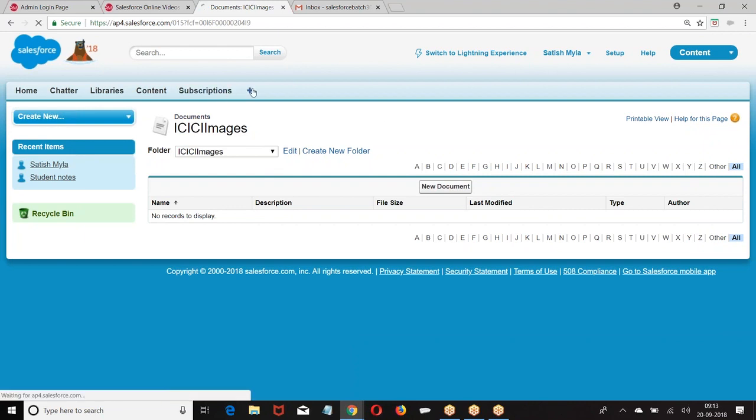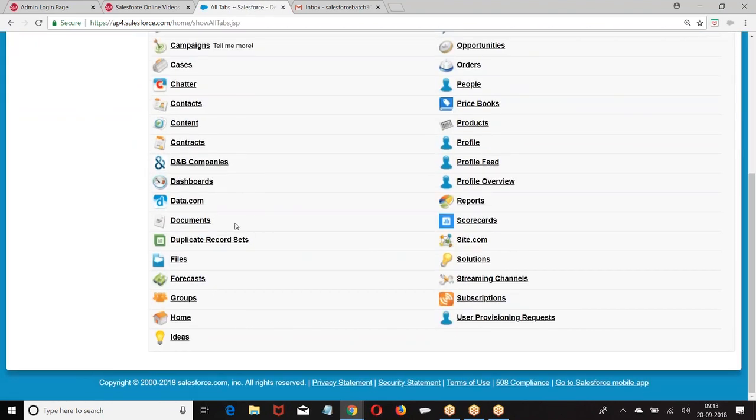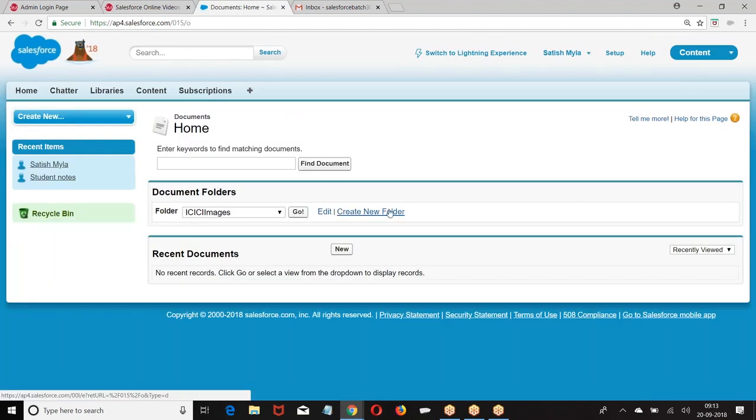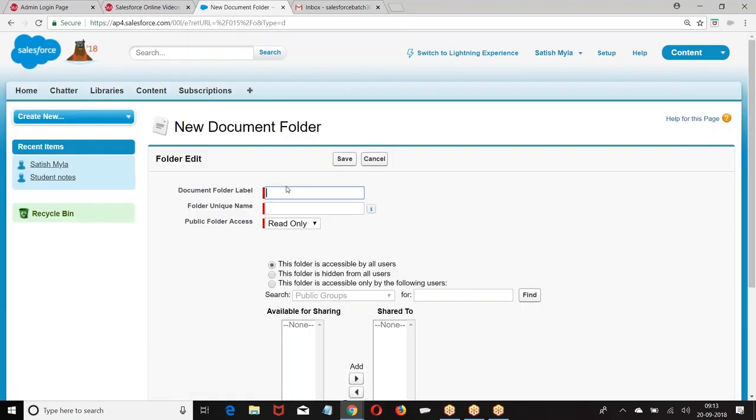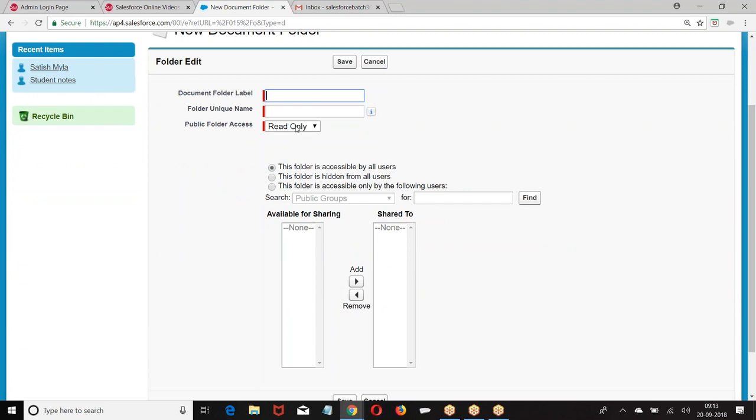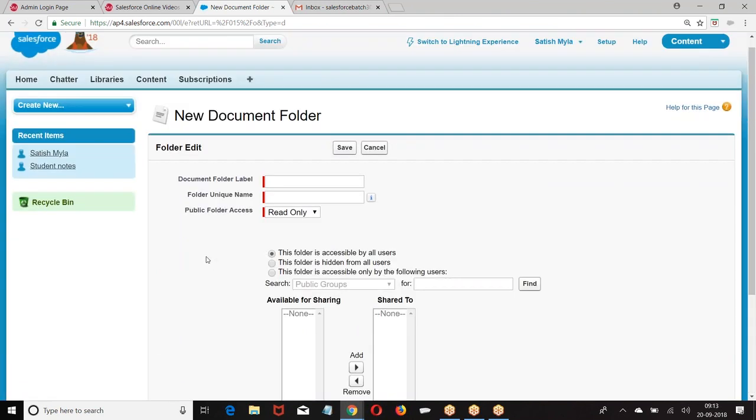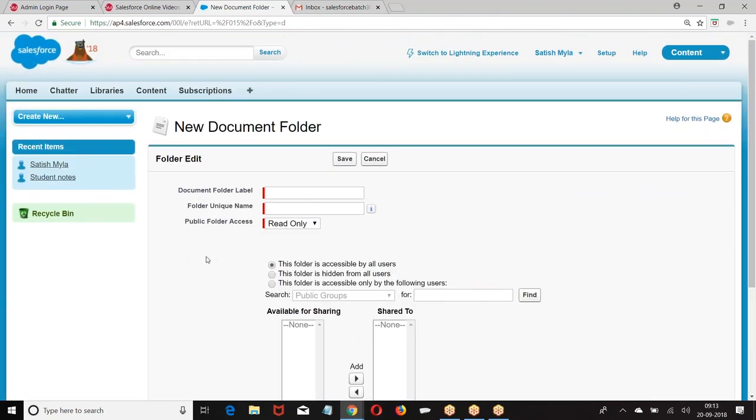Again, plus sign, documents, new folder, enter the folder name, choose the visibility, then accessible to the users, then click on. I hope you are good with this. Clear with this format? Okay.